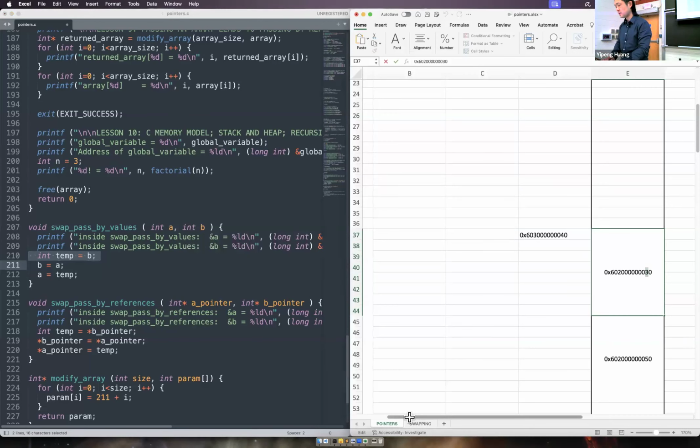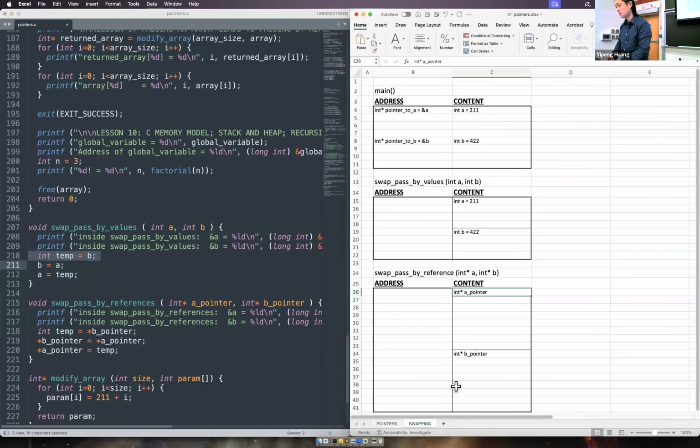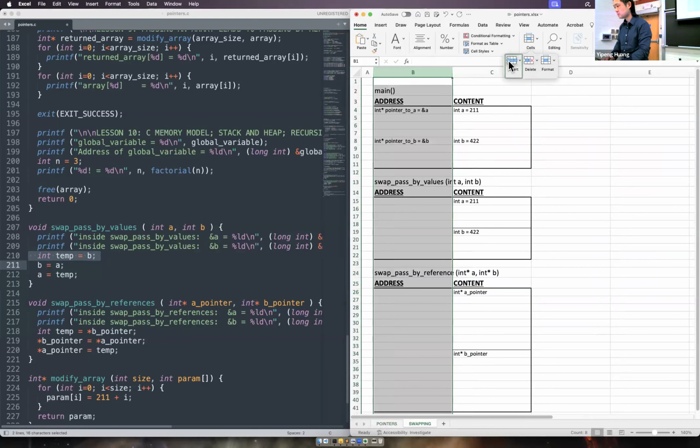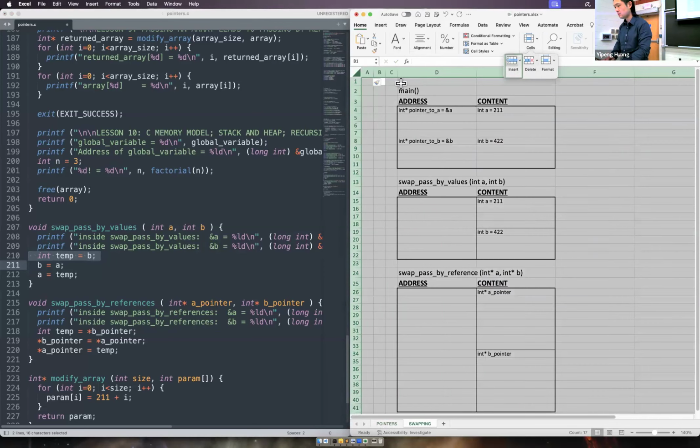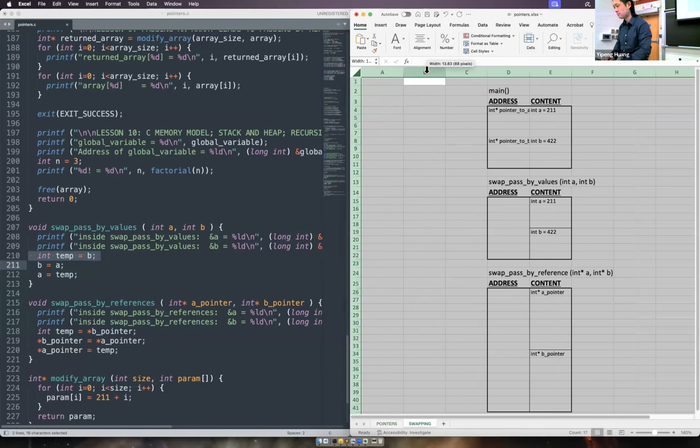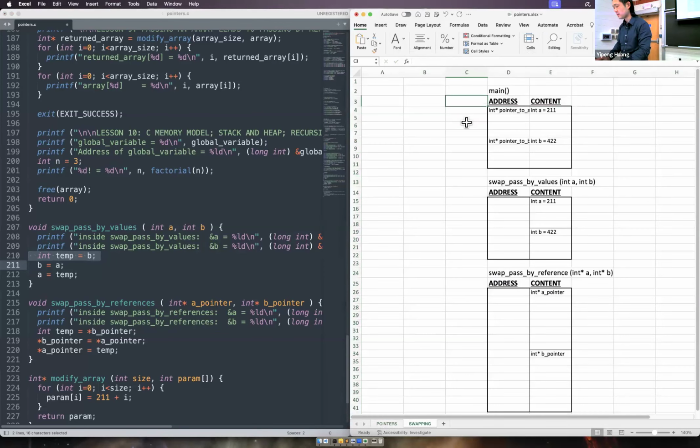So let me do some cleanup now. So on our spreadsheet, we're gonna move to the next tab called swapping. And let me just add a couple columns to make it look a lot more like what we had before, which is I've got several columns. One is called data type, another called variable name.